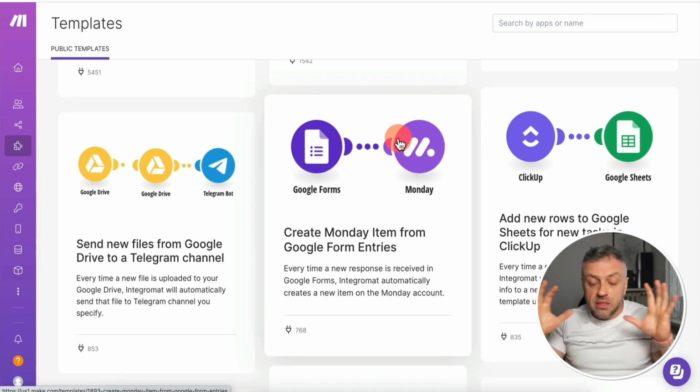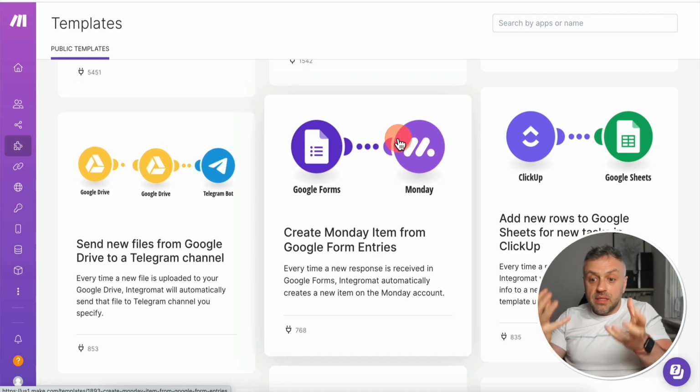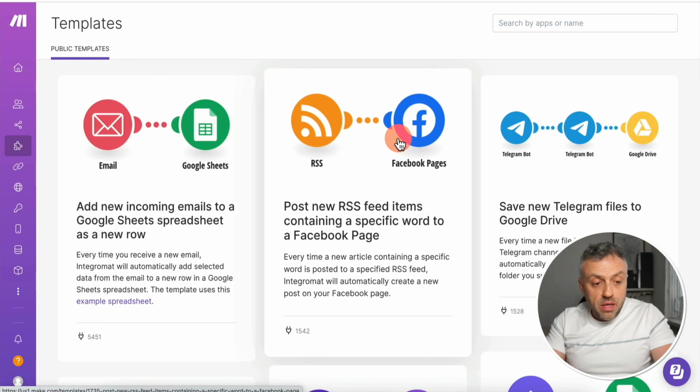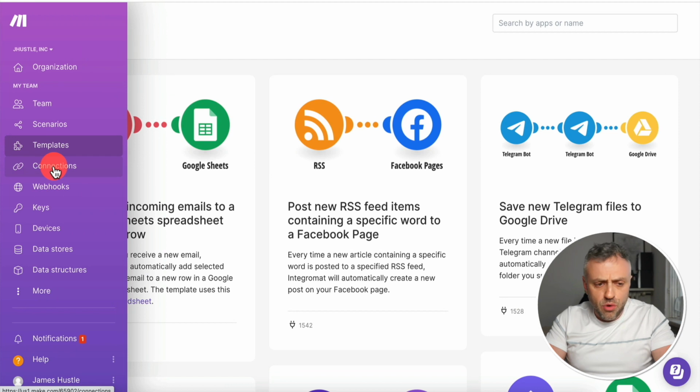So lots and lots of connections, but lots of ways of getting it to work together, as you're going to see in just a second. This is an incredibly underrated tool. Okay, so we have more things: connections, webhooks, keys, devices, data stores, data structures, lots and lots of things that you can do, and we'll talk more about that in just a second.